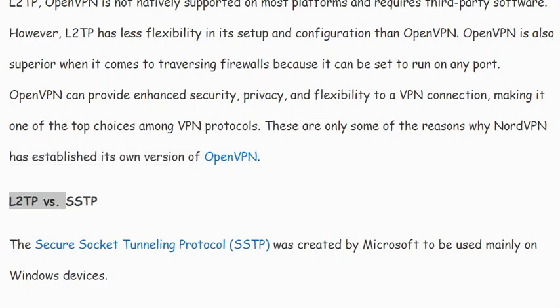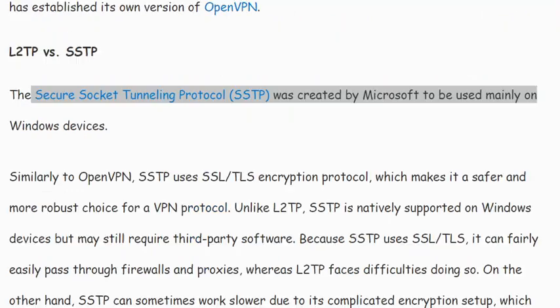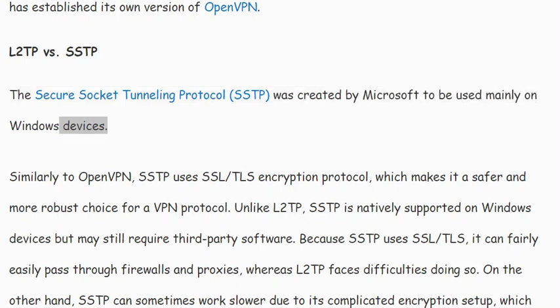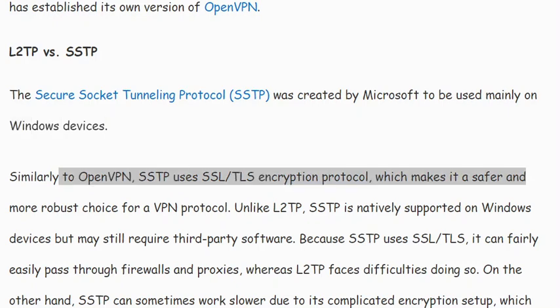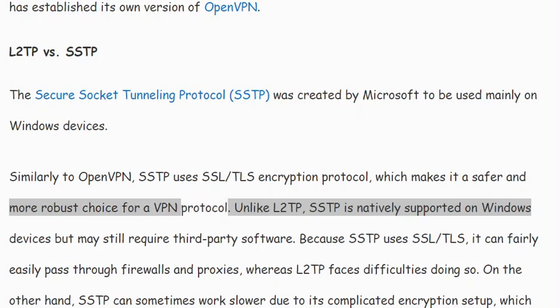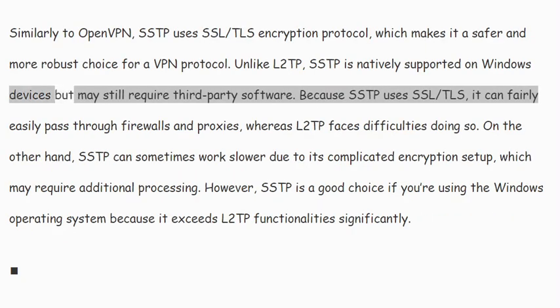L2TP versus SSTP. The Secure Socket Tunneling Protocol, SSTP, was created by Microsoft to be used mainly on Windows devices. Similarly to OpenVPN, SSTP uses the SSL/TLS encryption protocol, which makes it a safer and more robust choice for a VPN protocol. Unlike L2TP, SSTP is natively supported on Windows devices but may still require third-party software.